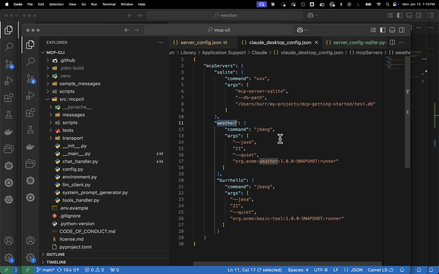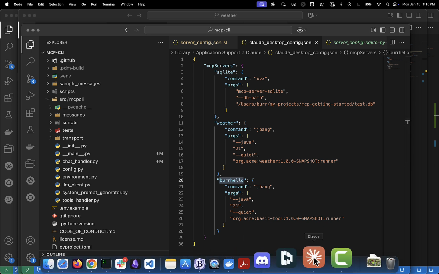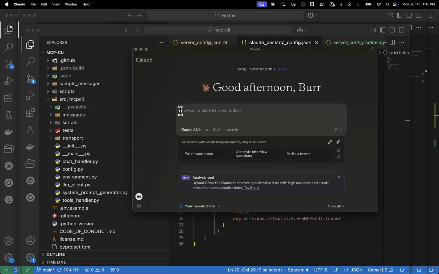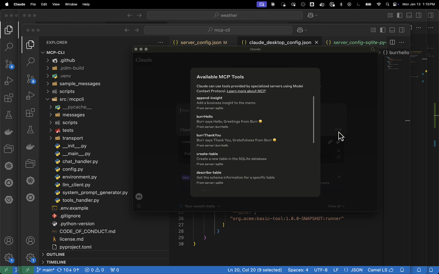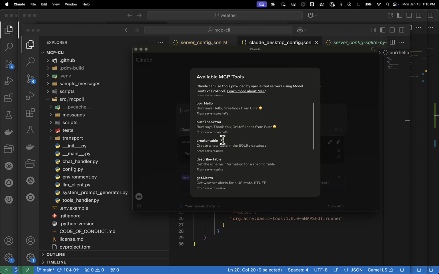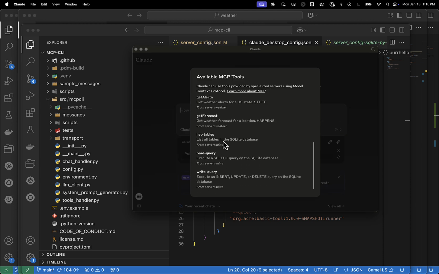This one, of course, is the JBang or Java-based one for weather, and then here's the hello one that I was doing, you saw earlier. So three different MCP servers now registered here, and that all shows up. You have to restart your Claude Desktop, which I already have, to get those registered. And then you'll notice that it says 10 right here. You can click there, and you can see them listed. So that's like the list tools feature I showed you earlier.